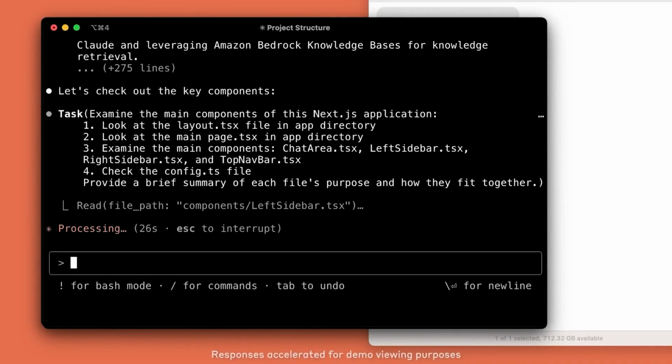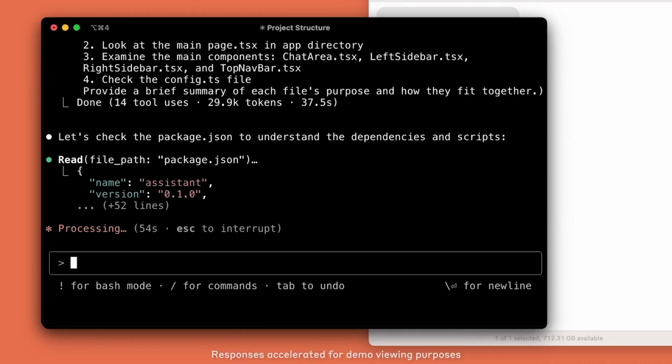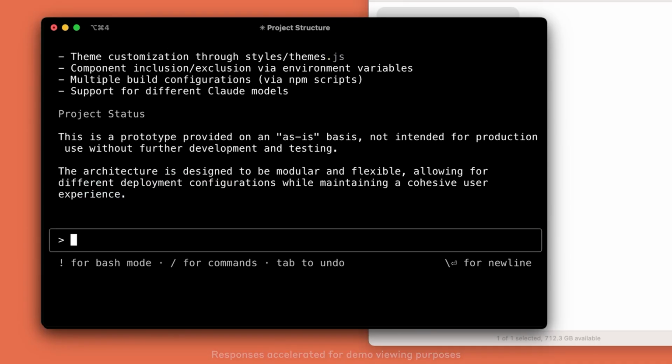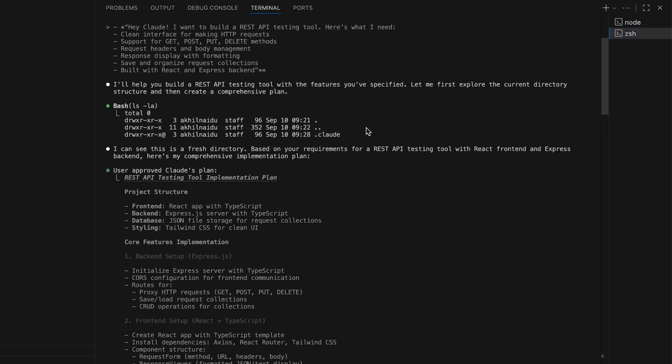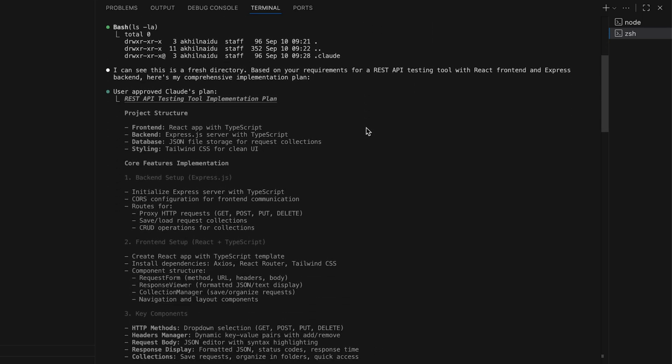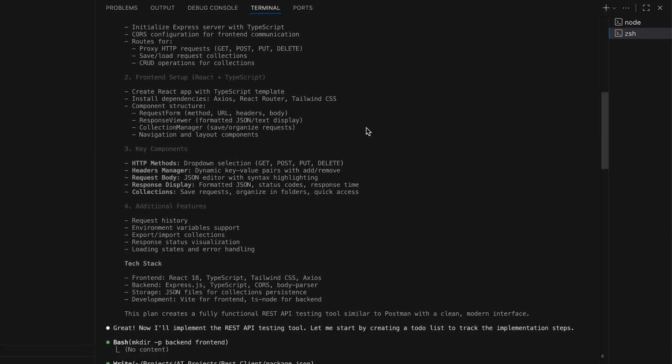How many times have you asked Claude Code to build something complex and it starts writing code immediately? No planning, no architecture thinking, just straight into coding. This leads to messy code, missed requirements, and a lot of revisions. Plan mode changes this completely. Instead of jumping into code, Claude Code first creates a detailed plan, shows it to you for approval, and then executes it step by step.